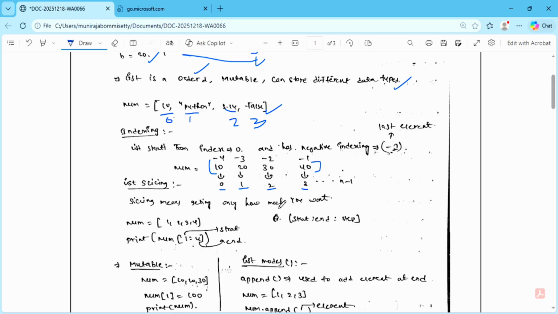Now this is known as negative indexing. In a similar way to positive indexing, we have negative indexing, that is -1, -2, -3, and -4, where the last element starts from -1 as a negative index. By using this index, we can access the list elements and we can modify them. How to modify them, we are going to see.